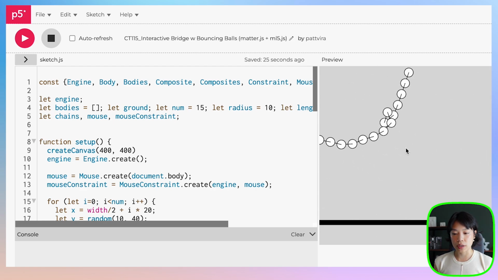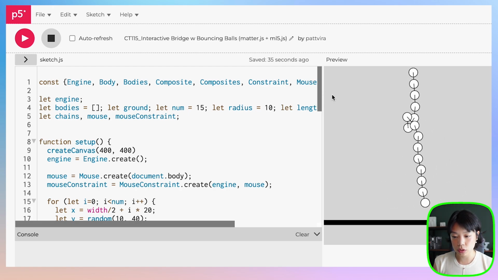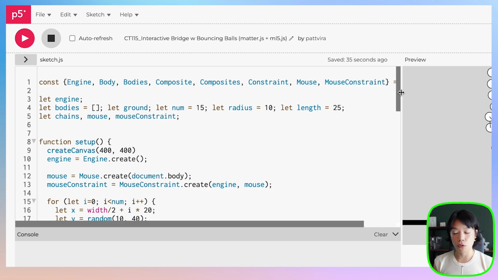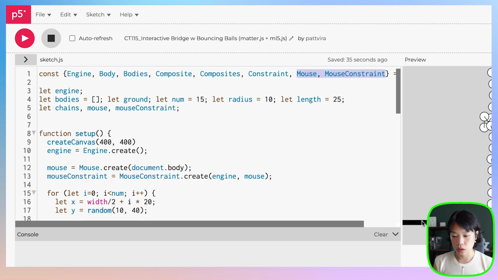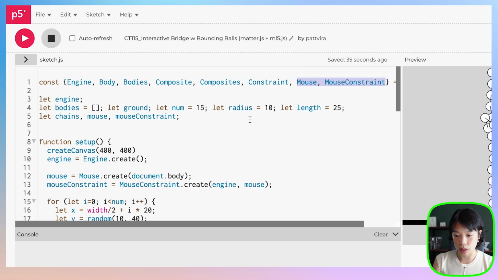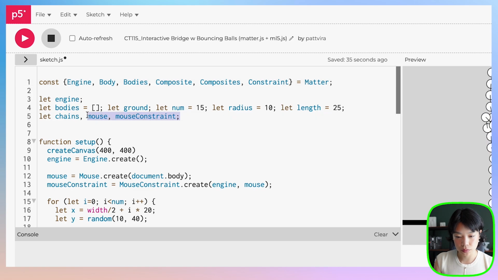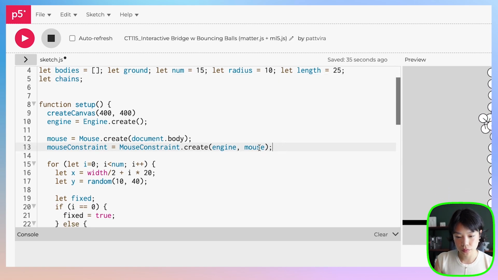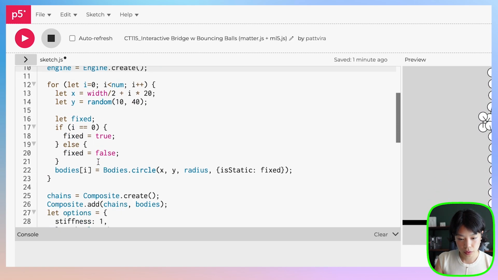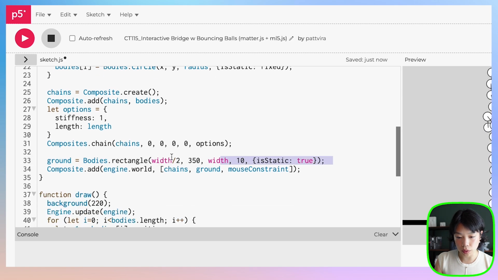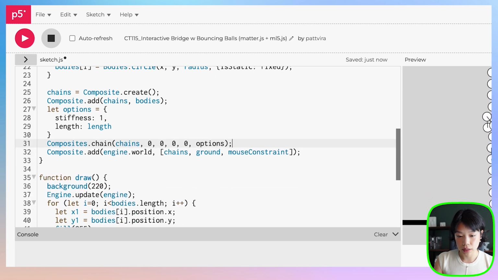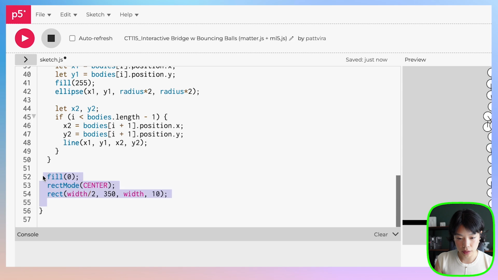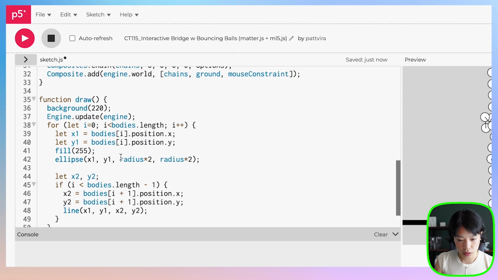So what I want to do next is actually simplify the code. By that, I mean I'm going to delete the parts that we're not going to need for right now. And these are the mouse and the mouse constraint modules. And also I want to delete the ground. So let's do that. And if you want to see the original one, I'm going to link everything in the description box so you can find the original code for this.